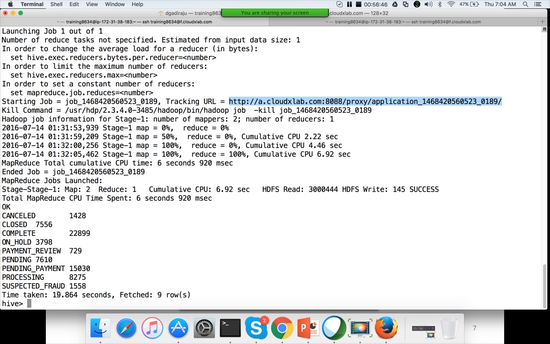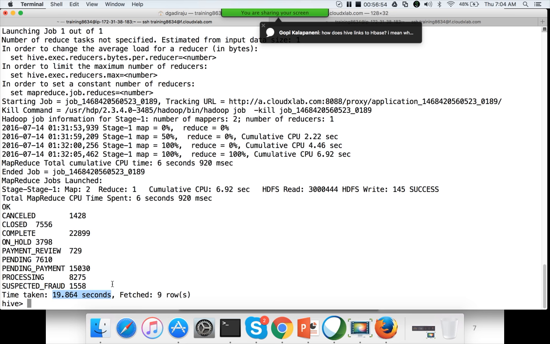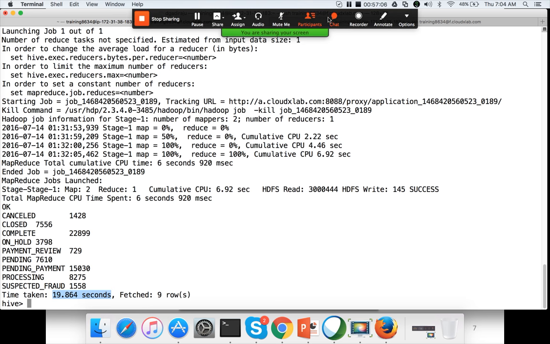Okay, and if you see, for this simple query, it took 20 seconds to process 172,000 rows on a multi-node cluster, which is not very efficient for interactive reporting. That's why in the earlier implementations of data warehouse, we had the reporting database layer.